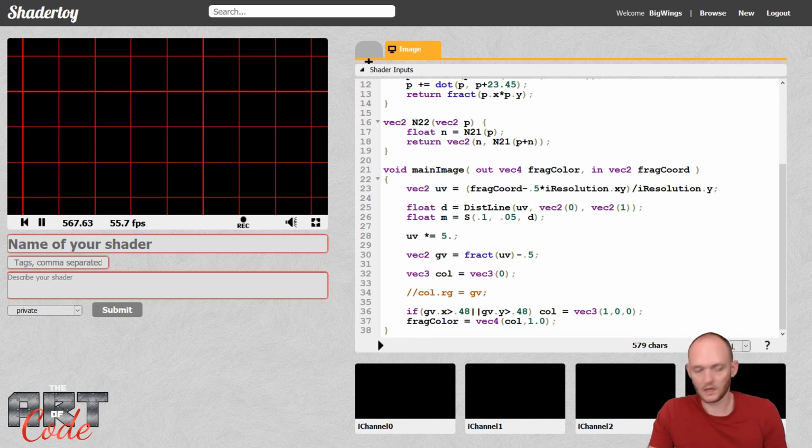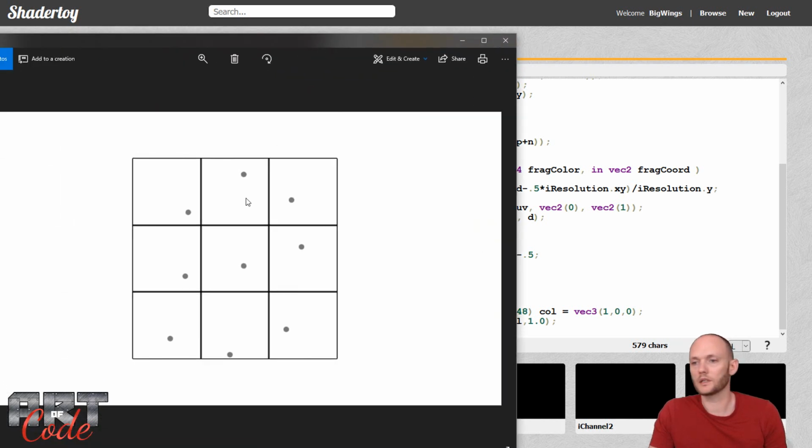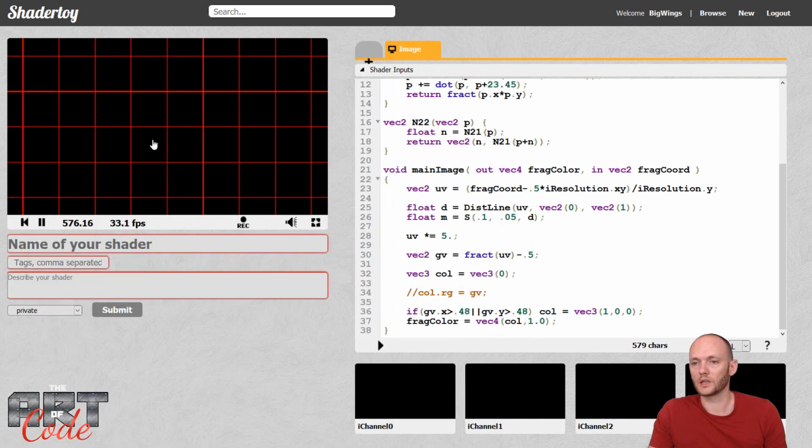So now, if we want a random position inside of each grid cell, then we need to first generate a random value for each grid cell, right? And that random value should be random, but for each pixel inside of the grid cell, it should be the same. So we can't use that noise that we just saw, because that was different for every pixel. We just want it to be different inside of each grid cell.